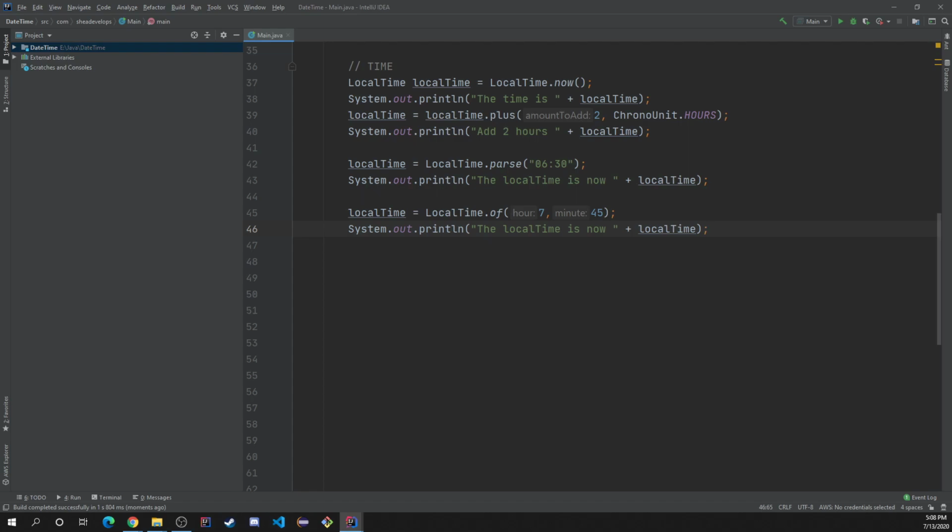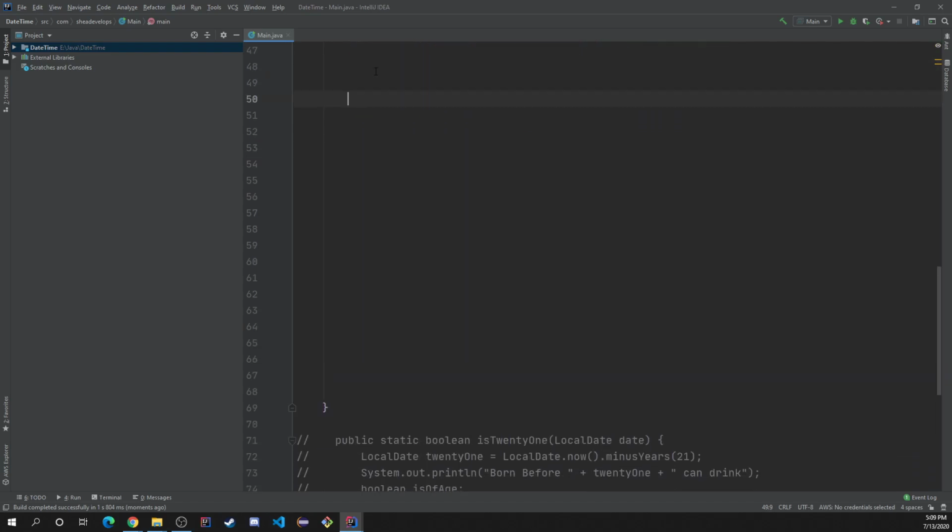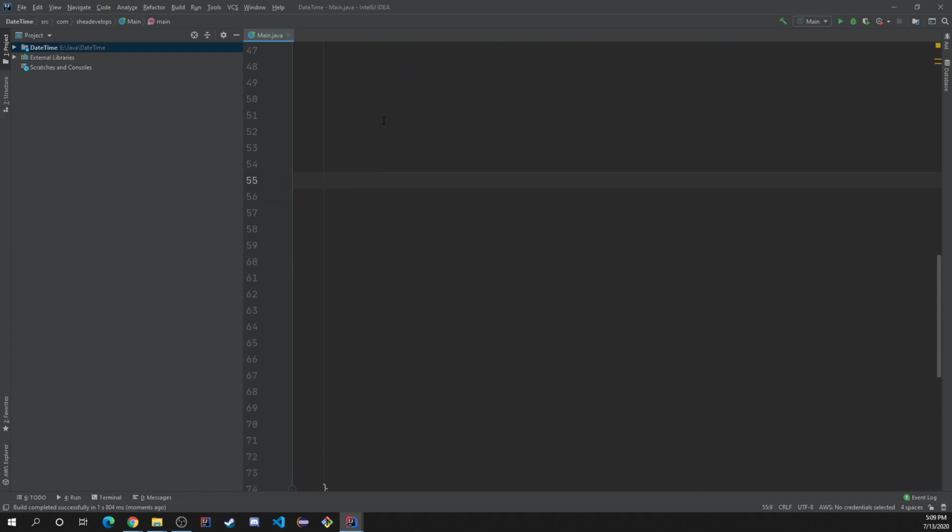Now let's go ahead and go to working with the local date and time, which is both date and time. So we're going to just scroll down a little bit, add some more space here. Local date and time. All right, so if we wanted to, like I said, we could do the local date and time dot now, like we saw with the local date and the local time. That'll give us the current date and time.